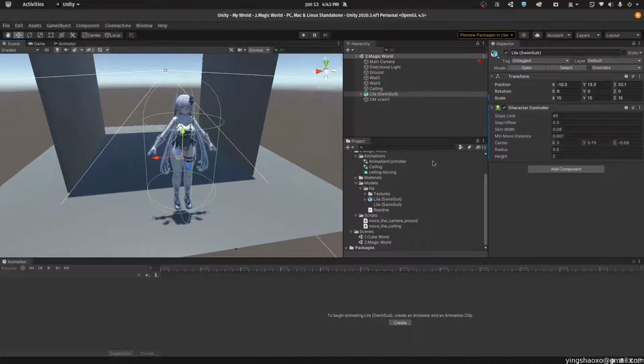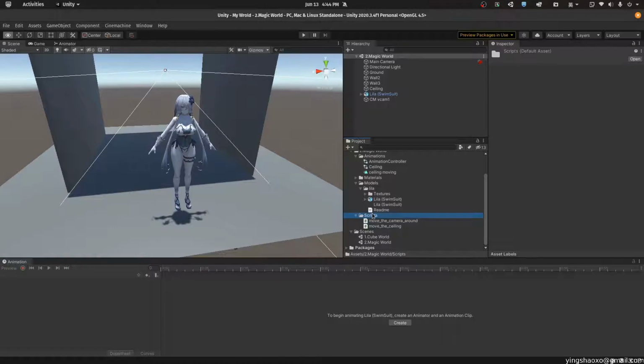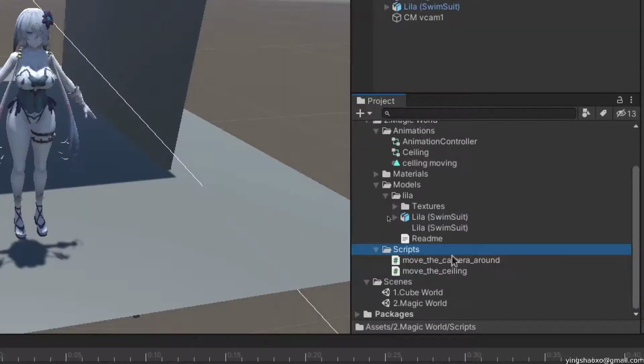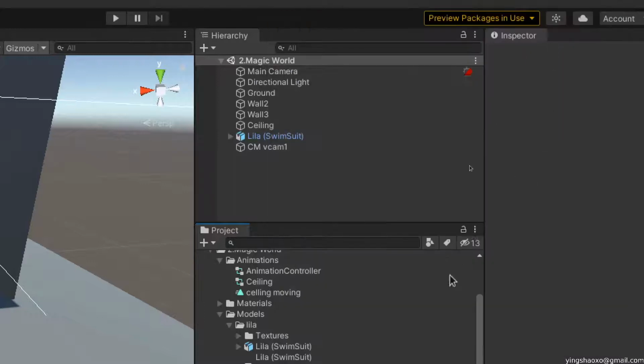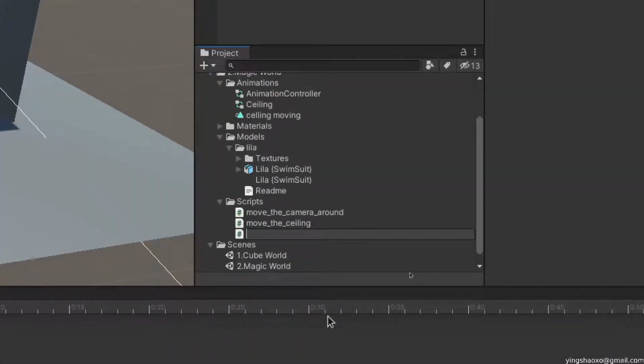Now, let's say what we want to do. Since we got this controller, we could actually add a script for it. So yeah, I'm gonna go to the script and create a Unity C# script, and give it a name. For this one, that'll be ControlPlayer. Okay.